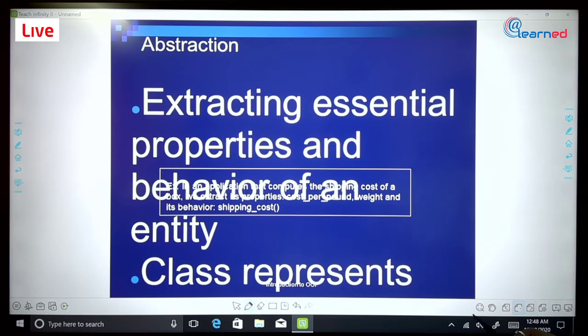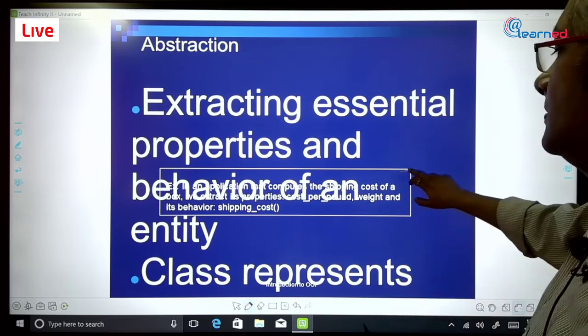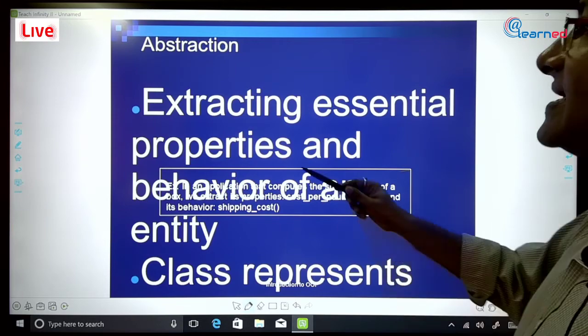Okay, this has gone bad. I don't know how this happened. Anyway, we'll go into this abstraction.